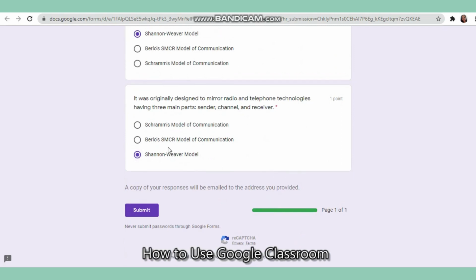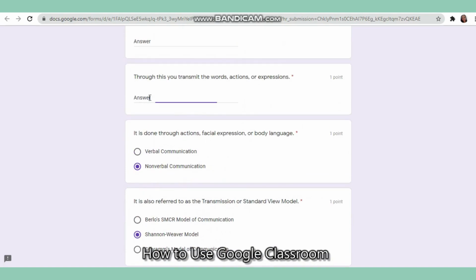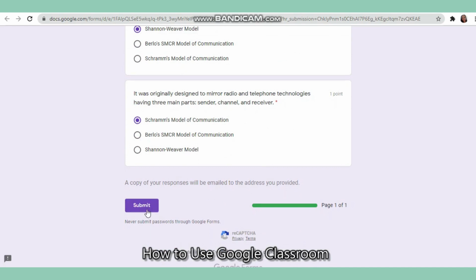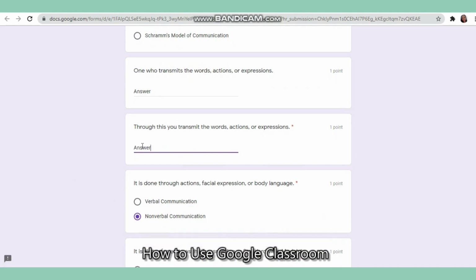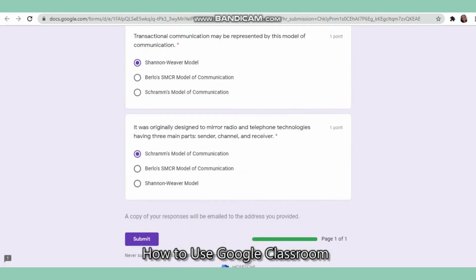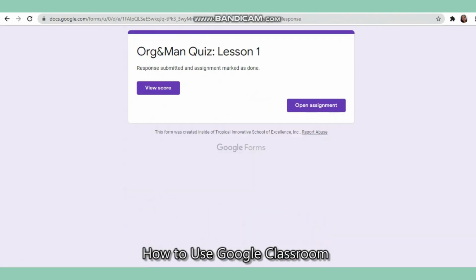So once you're done, say for example, we didn't answer this. Let's skip one number and see what's going to happen. Say for example, you didn't answer one question and you try to click Submit. Then it will bring you back to that question because that is a required question. But if you put an answer there and then we click Submit, then it's done. So that's how you answer the quiz on Google Forms.